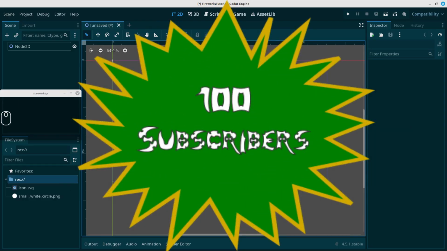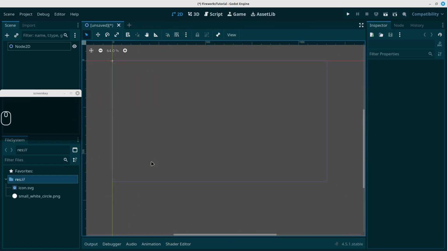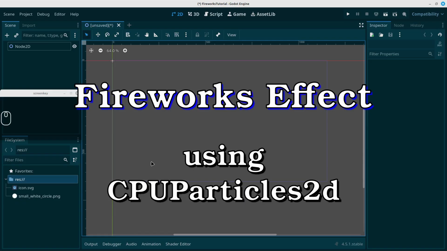So I decided to make a little fireworks display on screen. Might as well make a tutorial out of it. So let's start off the new year with a fireworks tutorial. What we're going to do is create a fireworks explosion in Godot 4.4. That's what we're using now.